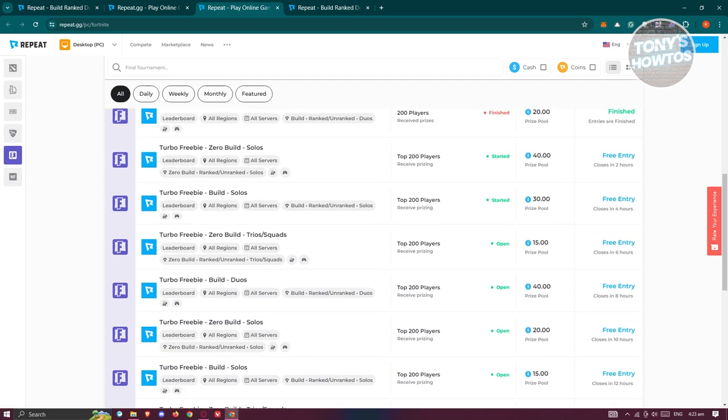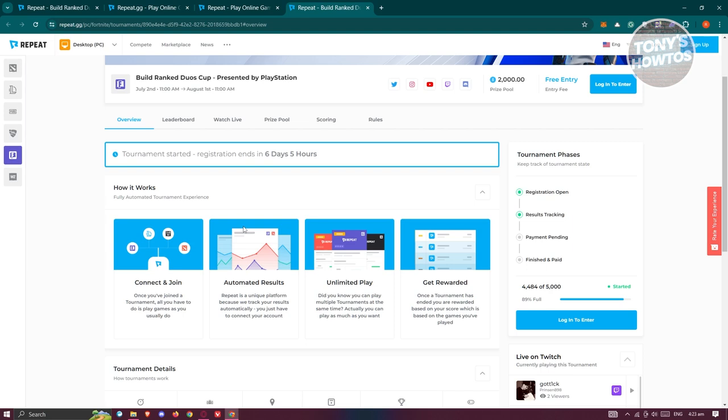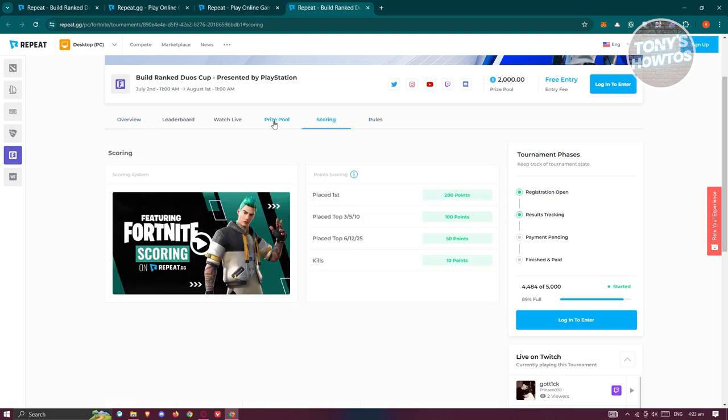Now, once you're in a tournament, you simply just need to play the game as you normally would. Repeat GG uses advanced tools to track your performance in relevant matches and syncs with your in-game data automatically. Understanding the scoring system is crucial as it varies depending on the game. For instance, in some tournaments, you might earn more points for finishing in first place and additional points for kills, but these rules can change based on the specific games you're playing.